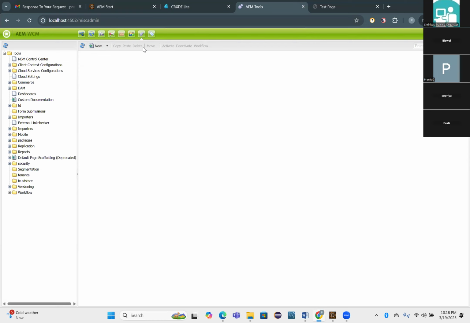This console is not meant for any specific thing. For example, user admin is for managing users, DAM admin for managing digital assets. So here you can do a lot of miscellaneous things. Okay. For example, let's say in my system, I have one author instance running on port number 4502 and two publish instances running. One publish instance is running on port number 7503, and another publish instance on port number 4503.